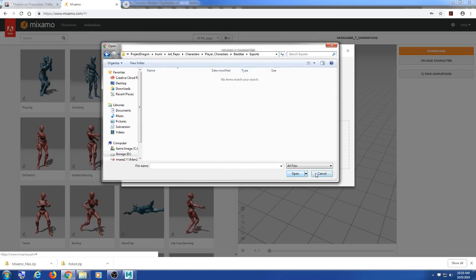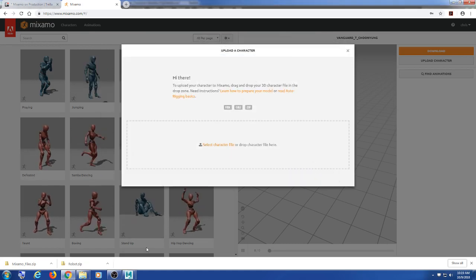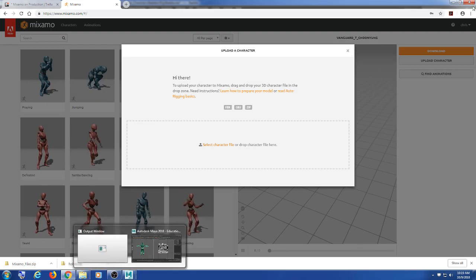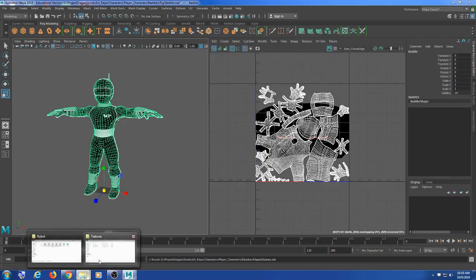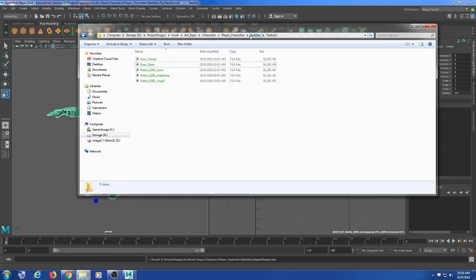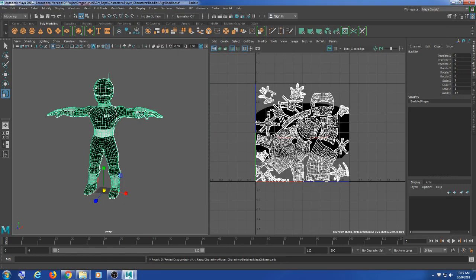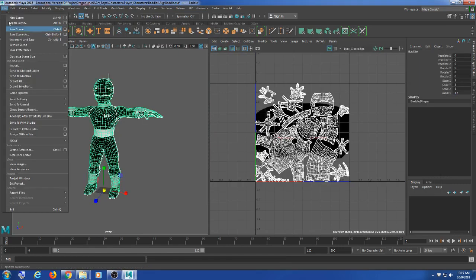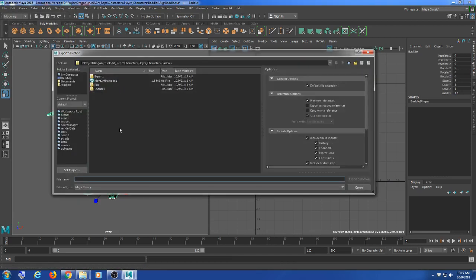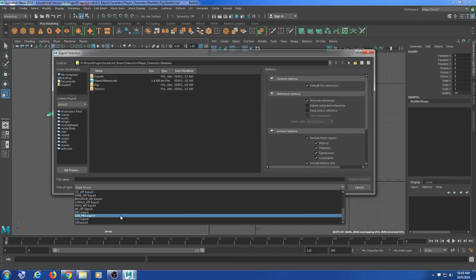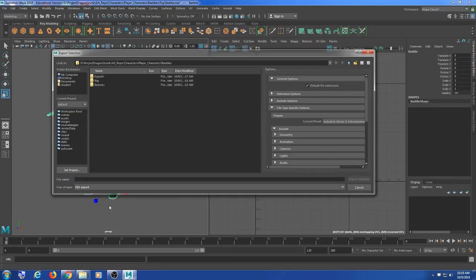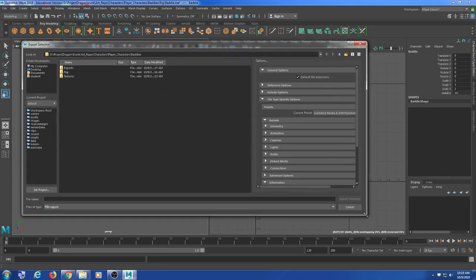Okay, so I exported that as a Maya file, so that's not what we're going to do. Under exports, actually I thought I exported that, but I guess I didn't. So file, export selection, FBX, and let's come in here.